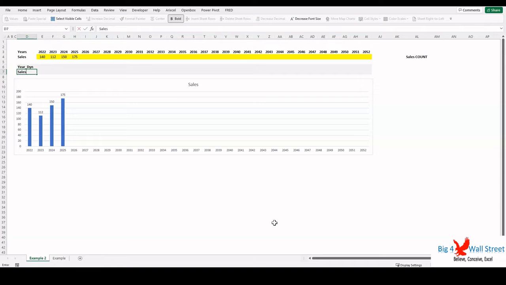To do this, we need a sales data count in cell M4. In this cell we will type COUNTA and select the range in yellow with the sales data. So we get 4, which is obviously correct since we only have 4 data points.